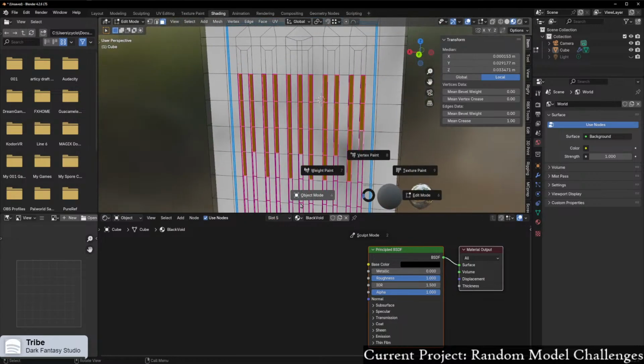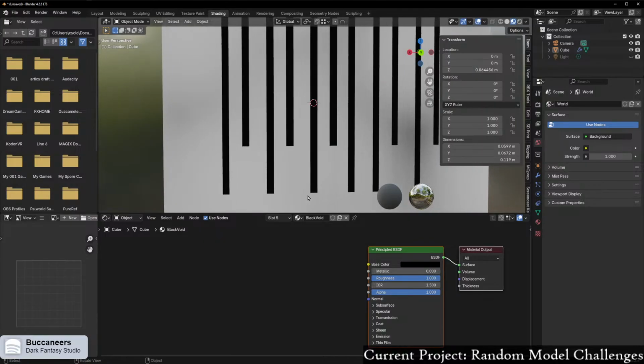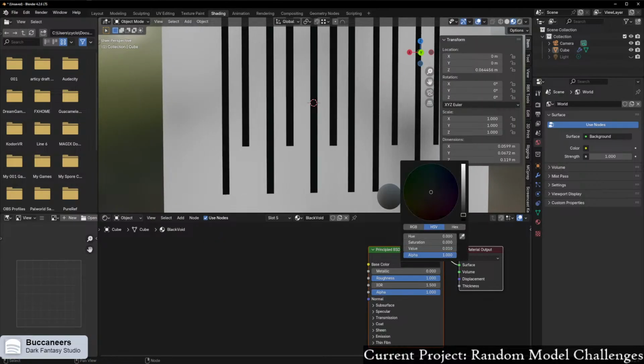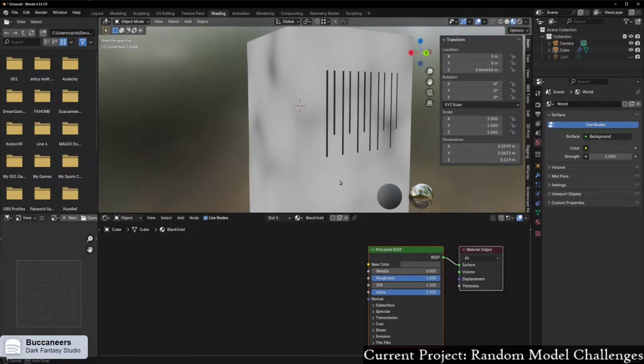Okay, set the roughness all the way to 1. Let me set that to be like that, maybe?